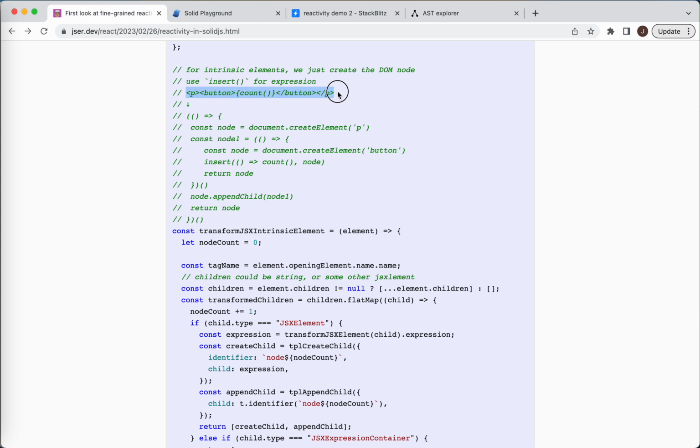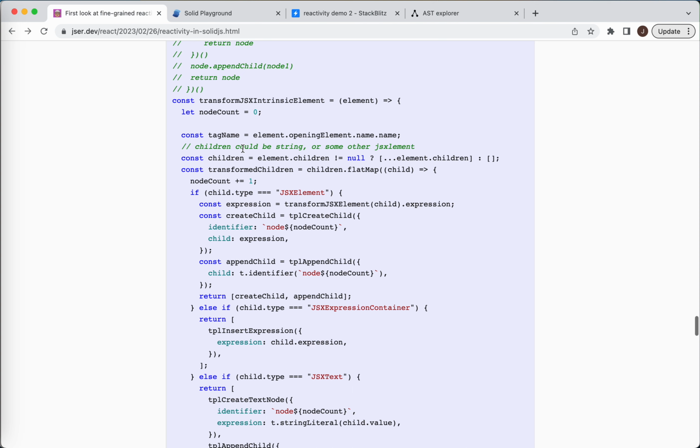For example, for this kind of JSX, we want to return an IIFE call and create a node with P. Obviously, it's P, and return the node. And also, we need to append this one, right? Append this node. This node is a JSX element as well, so it's kind of similar to this one. For this node 1, we need to count it to give it an arbitrary, unique name. Inside of it, we create a button, and then for count, this is a dynamic expression. So we use insert and then return it. So simple, right?